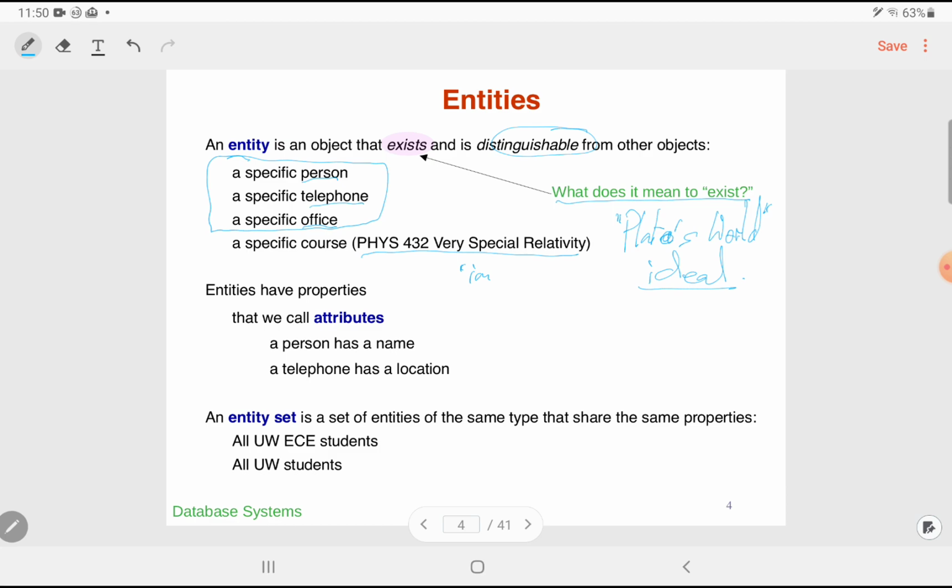This course doesn't exist. It's imaginary. But it exists in the sense that we have defined a course. It has a course number, department. It's in the physics department. It's 432. It has a title. Maybe it has a description. Very special relativity is all about whatever. But you can never actually take this course. This course is never offered.